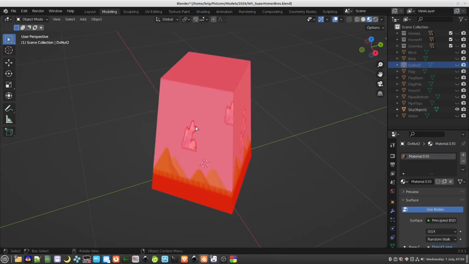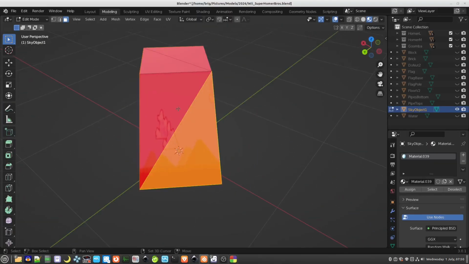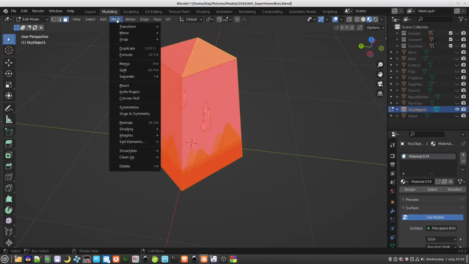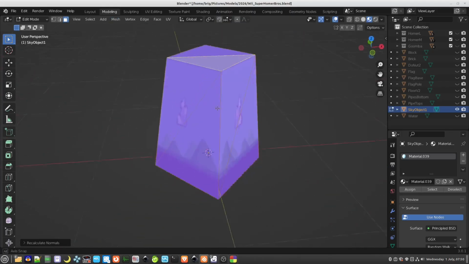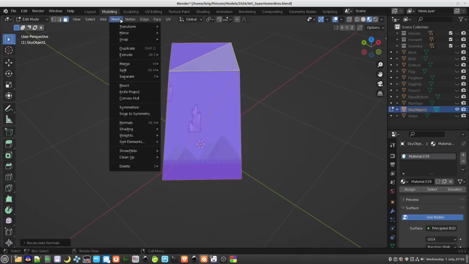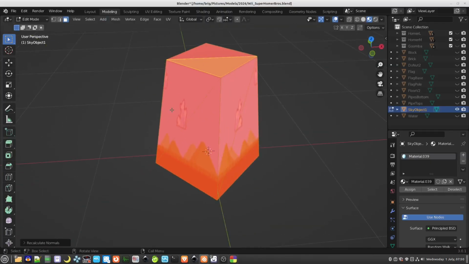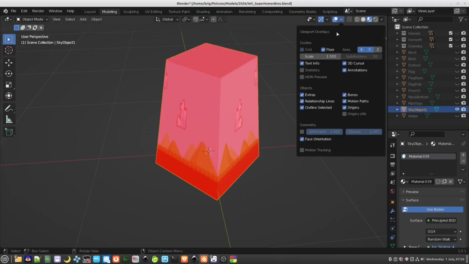inform the GPU what way the faces are actually facing. So if we wanted to flip these around the opposite way, what you would do is go into mesh and then normals, and then you would calculate outside, and you'll see it's changed to blue. However, we want these on the inside because this is a sky box. So I just wanted to point that out to you.